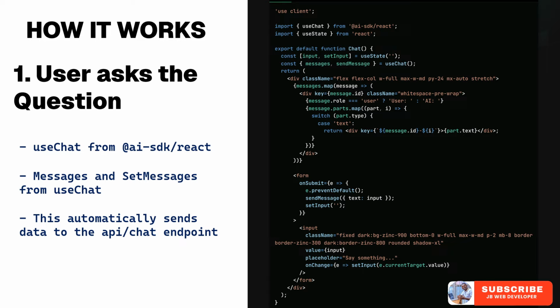Now the first thing you realize is that we use useChat from the AI SDK React. This useChat from the AI SDK React gives us two important things. It gives us access to the messages. And what are the messages? Messages are the interactions, our chat, the questions and the answers that we have been sending to the AI.